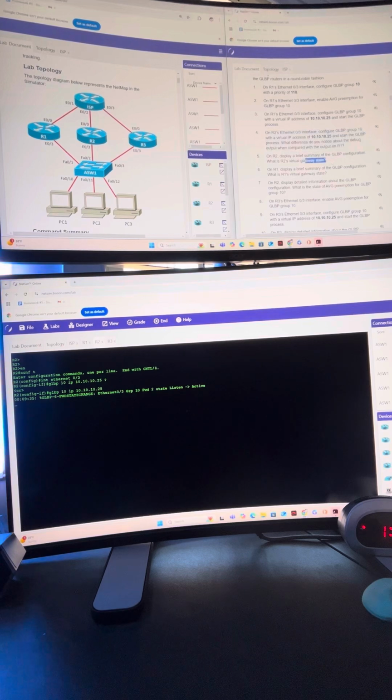All right. Question 5 says, on R2, display a brief summary of GLBP configuration. What is R2's virtual gateway state? So if we go to R2 and we do a do show glbp brief, we can see that its virtual gateway state is in the standby mode. Okay, we can see that right there.